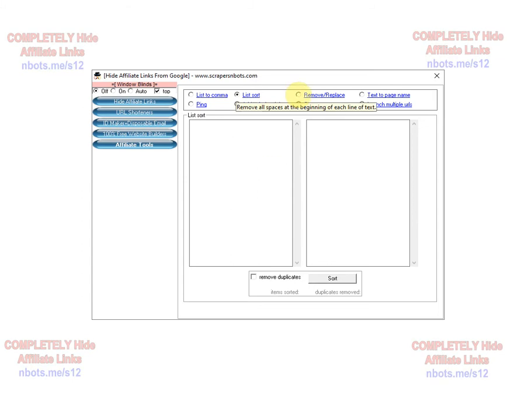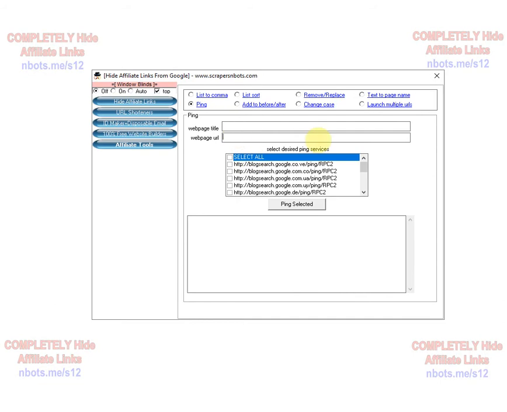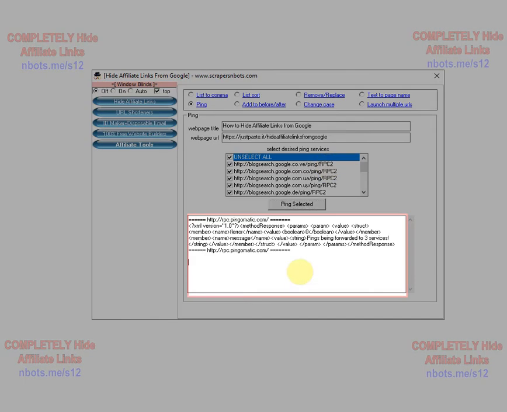For example, this utility takes a list of keywords, turns it into a comma-separated list. There's a list sorting utility. If you want to change the case of a sentence or words or a paragraph, text to page name, a ping service built in. So for example, that web page we just made, just paste it. Ping selected. Again, be patient. Sit back about 20 seconds or so and the pings will go out. This window here is going to show you the feedback of that.